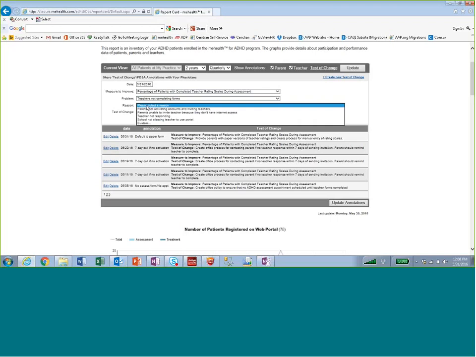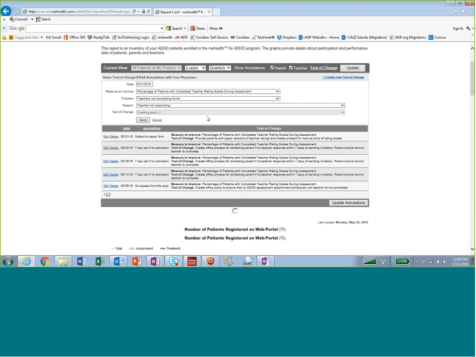After that, you have to select a reason. Again, these populate based off of MeHealth's experience from other users. They have found that these are the most common reasons for teachers not completing forms. For the purposes of this, I'll select that the teacher is just not responding. And then the final step is to select the test of change that you want to try.